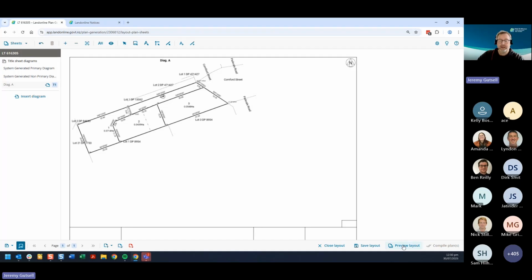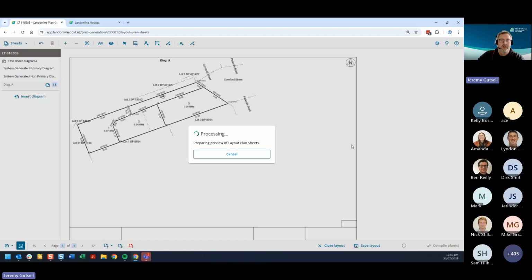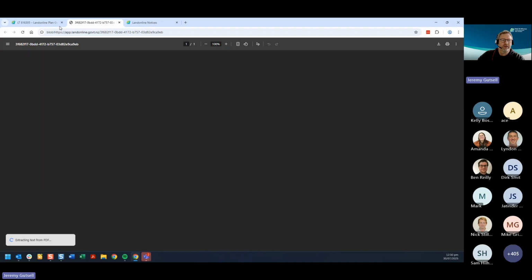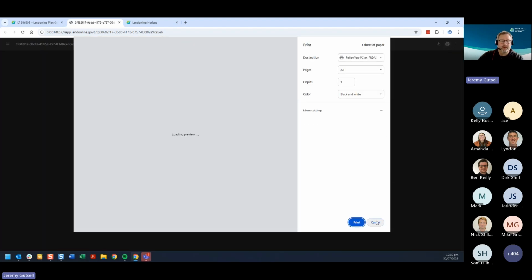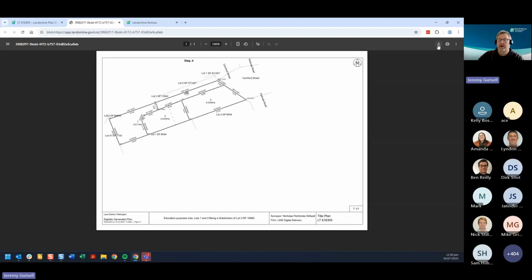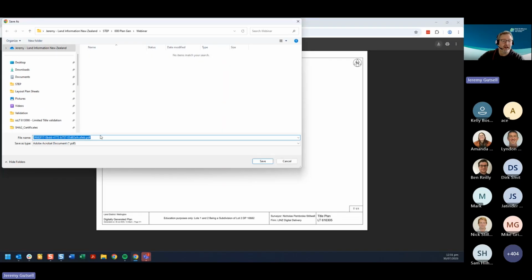I've got the preview layout button there. So again, if I hit that button, it's going to do a few checks just to make sure nothing is inside any of the page boundaries, and then it's going to open up a preview in a separate tab. So it's processing that at the moment. So you can see it's opened up in a separate tab, and it gives me the option there on the top right. Depending on your browser, you'll have all these options available, but I can print it. So hit the print button and select my printer that I want to print it to, or select the download button. So I can download it here, and it allows me to download and save it as a PDF.